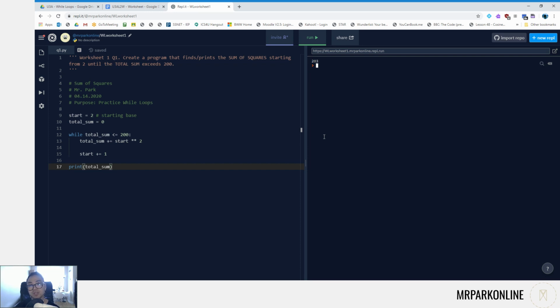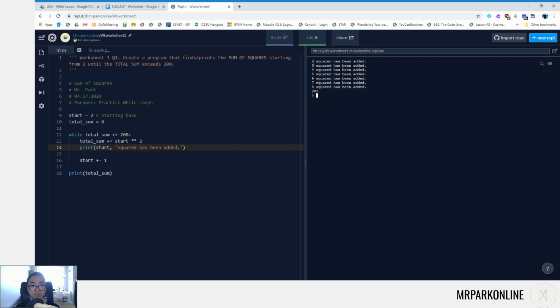To see how many iterations we have done, or to see what number's been added on, I'm going to add a print statement inside the while loop to show you which value's been added. So here, I'm going to be printing start squared as added. So let's see how many iterations we do. We're going to add the square of 2, 3, 4, 5, 6, 7, 8. The total sum, we get to 203. So we're going to do 1, 2, 3, 4, 5, 6, 7 iterations.